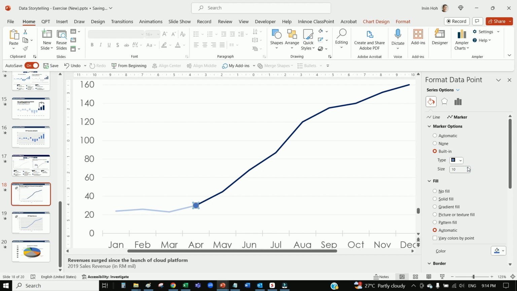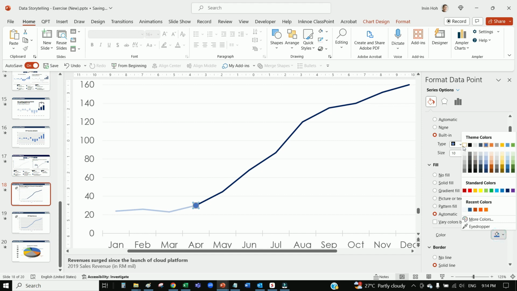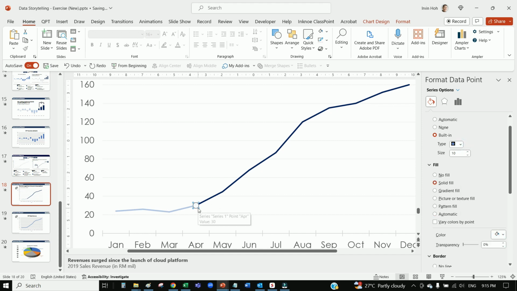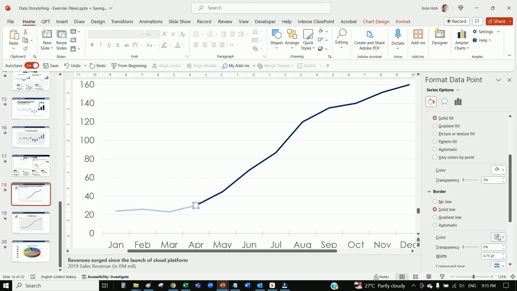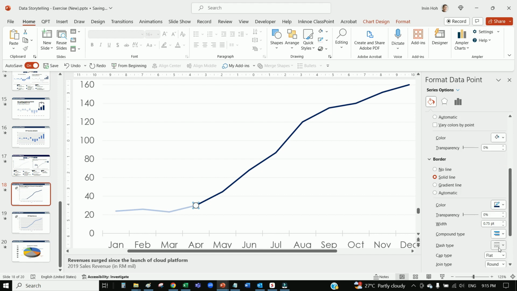The example that I showed you has a white color fill and a blue color outline. So how do we change that? If you move down, you see there's a fill here. You can turn this to white and you see that it becomes white. Then for the border, you can turn it to the color of the line, and make it thicker so that it looks like the same size as the line.